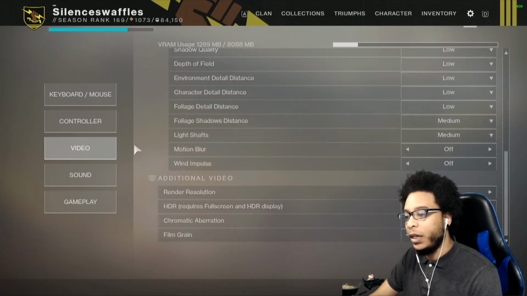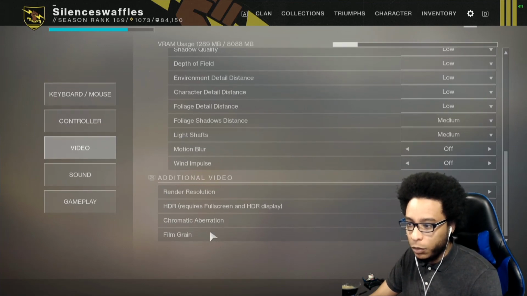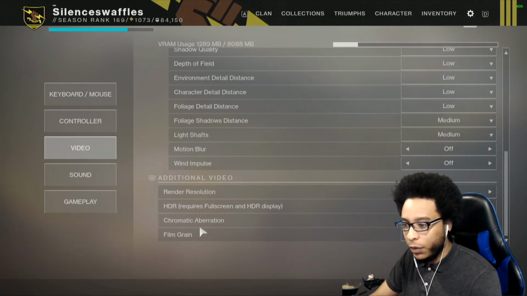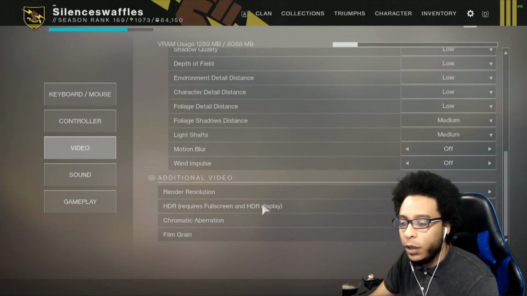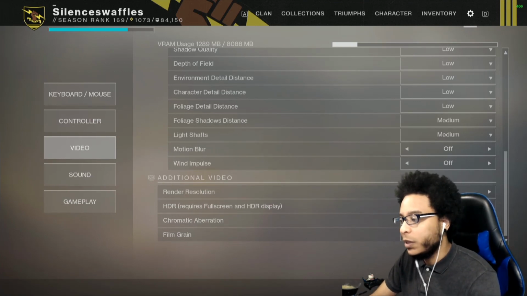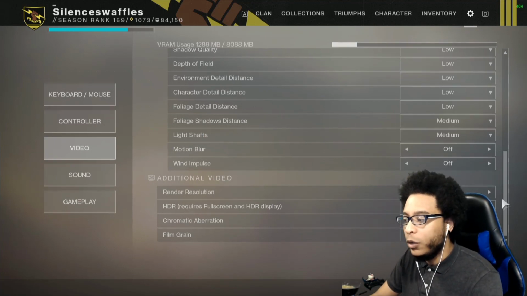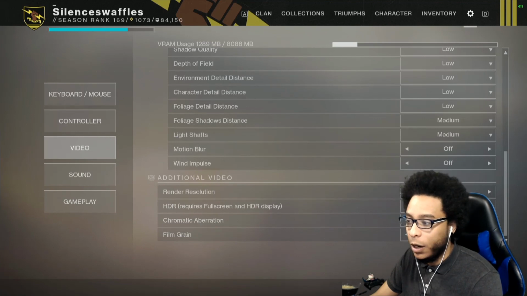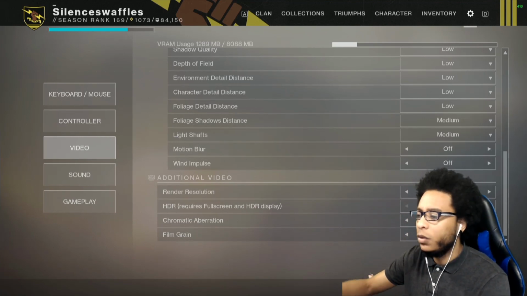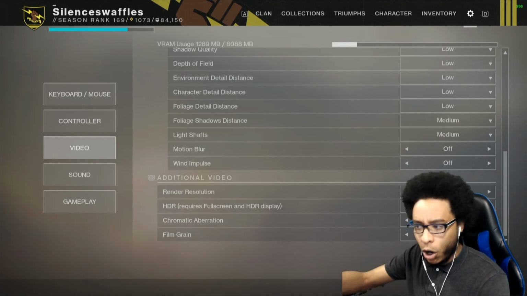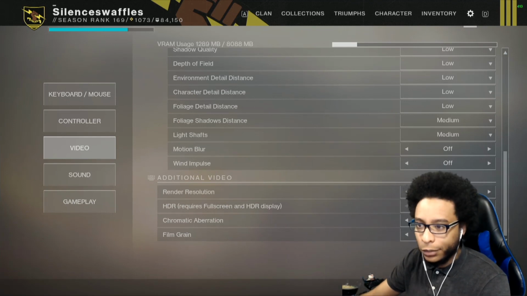Additional video options here. A portion of most of these are going to be available to you. So render resolution, chromatic aberration, and film grain are naturally available to you. If you have one of the newer video cards, HDR will be available to you. But since I do not, I have a 1070 in my computer at this moment, I do not have the option for HDR. I believe it also is related to your monitor too. So if you do not have any of those options that are hardware specific, you will not be able to change that. But if you do, rock out.